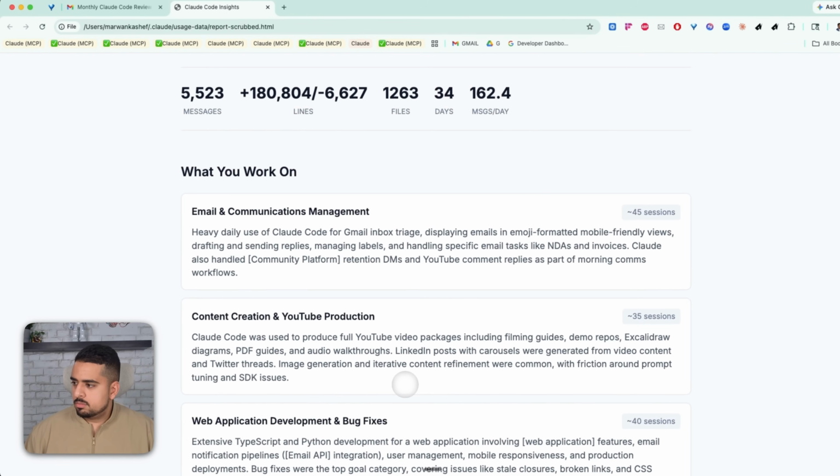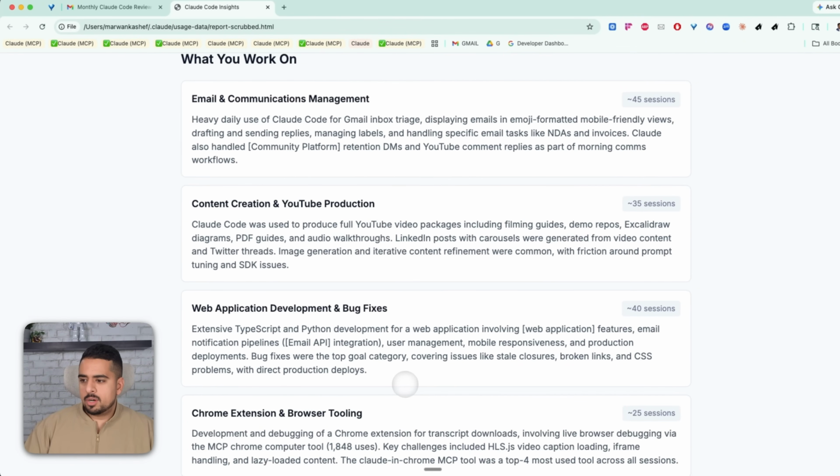So if we go through, this is what you work on. So this is a summary, and it walks through the number of sessions. And if you're curious how it does this, a lot of your sessions are in JSONL format. So these chats that you have can all be compartmentalized and categorized any which way you want. So even though Insights structures it in this way, you can format it to do whatever you'd like.